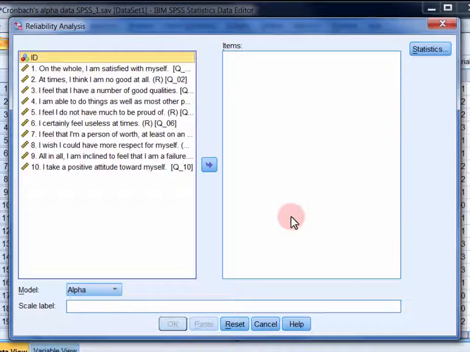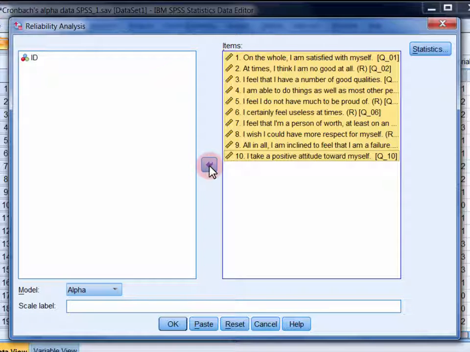Now in Reliability Analysis, select all 10 items and move them across into the Items list. And you can select them all at once by clicking the item at the top of the list, holding the Shift key on your keyboard, and then clicking the item at the bottom. So you need to check that Alpha has been selected in the drop-down model menu, and then click on the Statistics button.